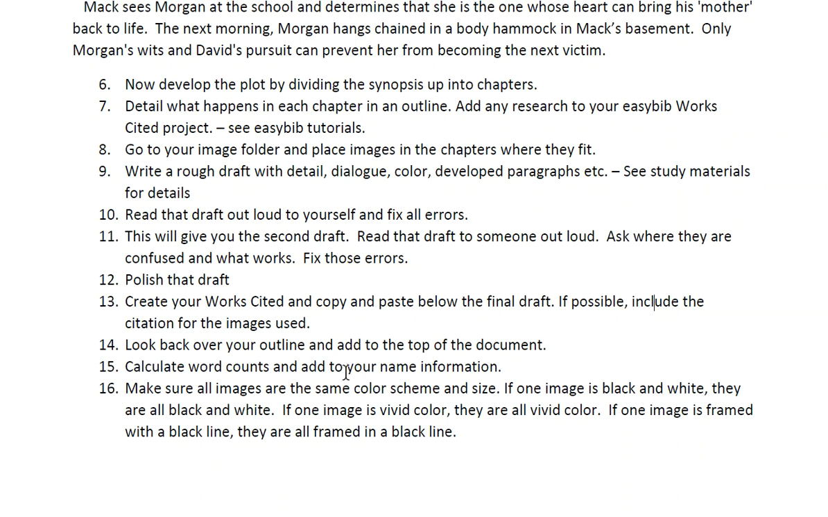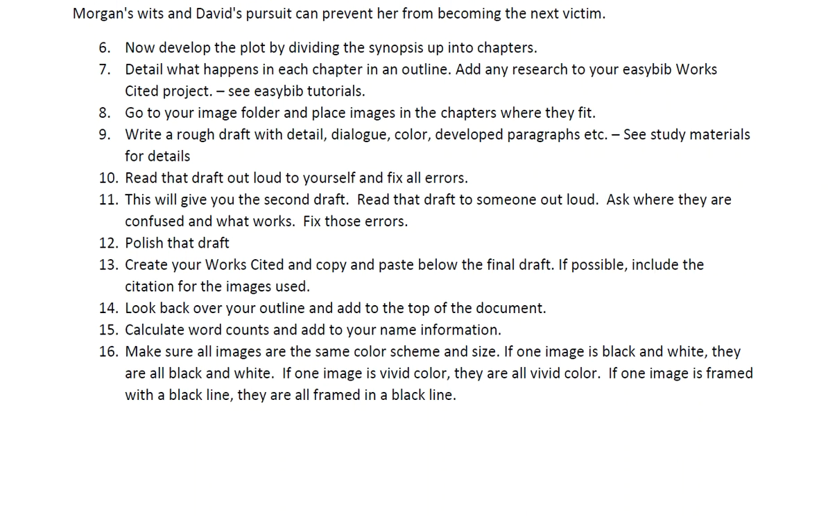I'm going to calculate the word counts, and there's a whole tutorial on word count, so you can refer to that. I'm going to make sure all the images are the same color scheme, the same size. If one is black and white, they're all black and white. If one is vibrant color, they're all vibrant color. If I outlined one with a little black outline, they all are outlined like that. You want it to look like a novel when it's through, like a beautiful written novel.